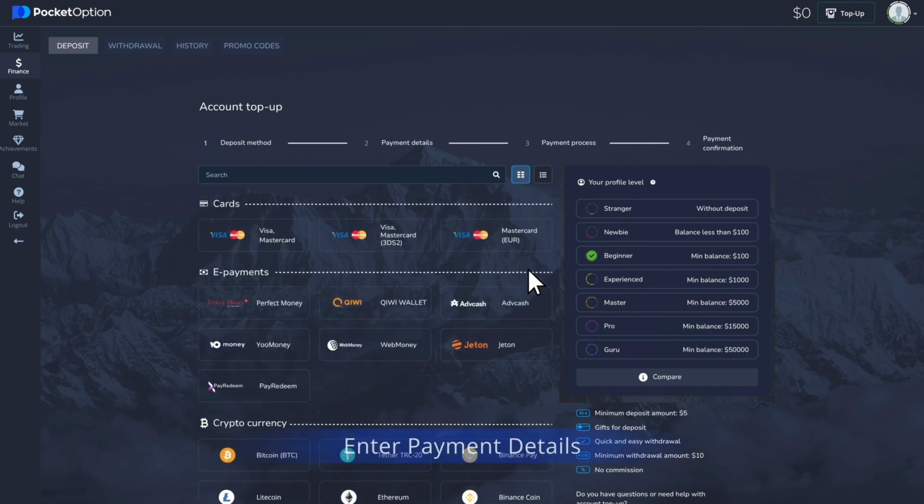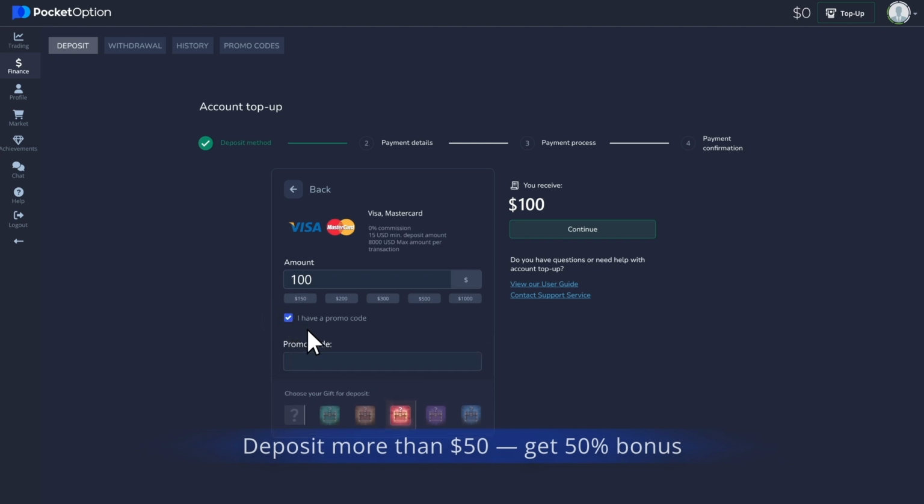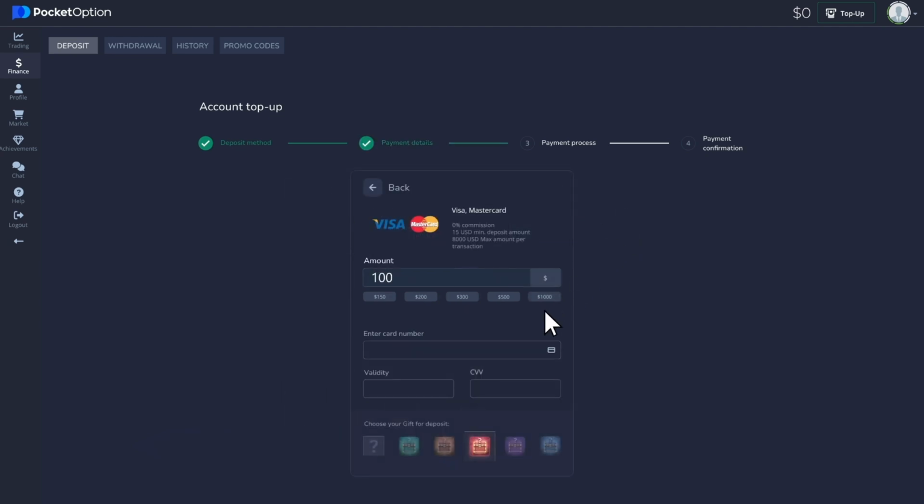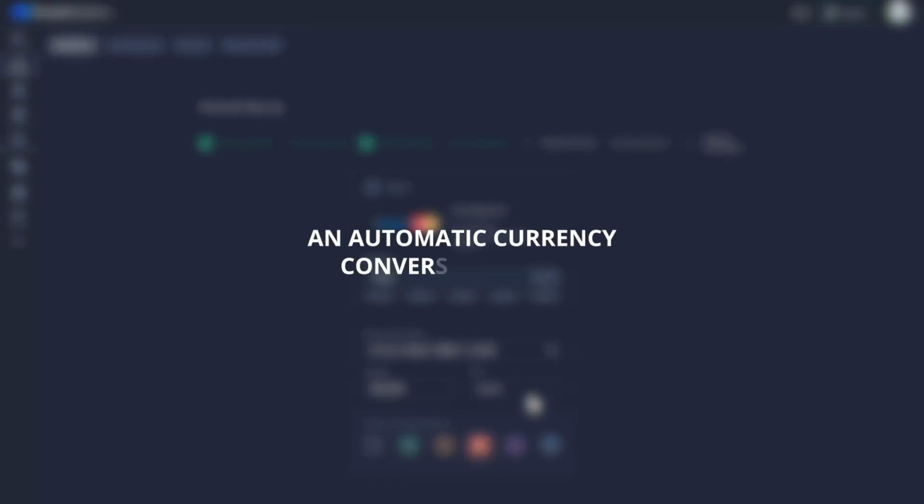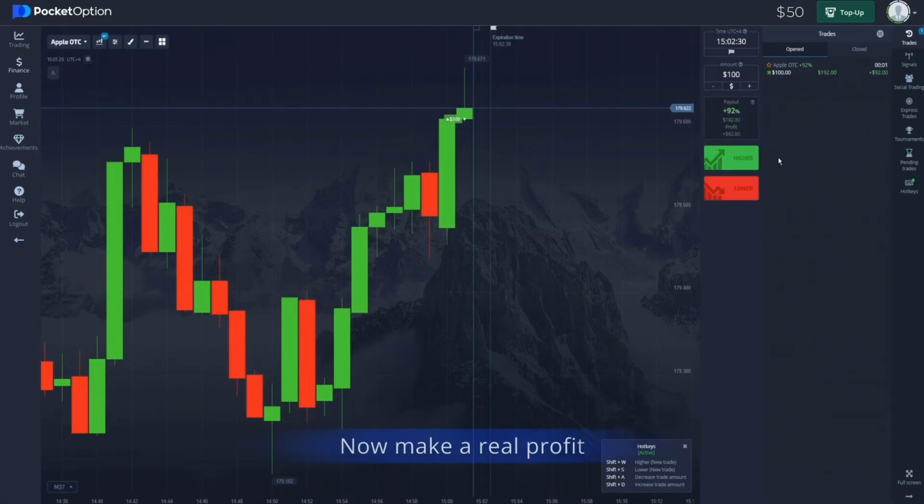Enter payment details. Select an amount. Deposit more than $50 and get a 50% bonus. Your local currency will be automatically converted into USD. No fees by the platform. How you can make a real profit.